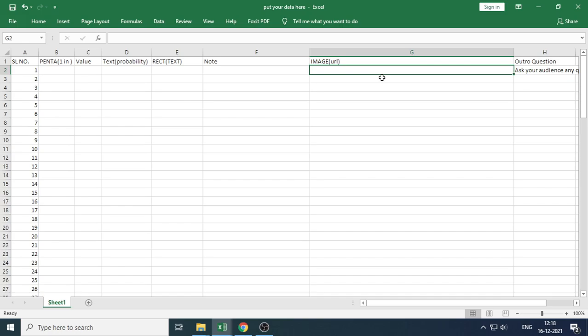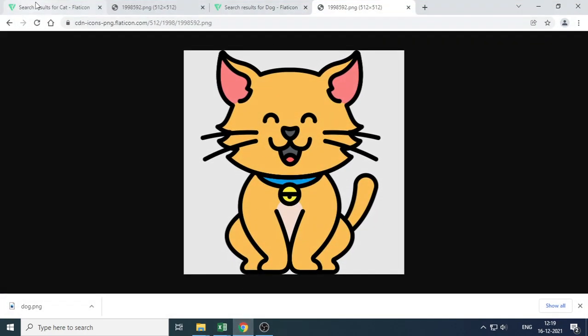Valid URL means when you copy that URL in your Chrome browser, it will display an image. If it displays an error message or doesn't display any image, then it's not a valid URL. So I need a valid URL. I will show you what a valid URL is.